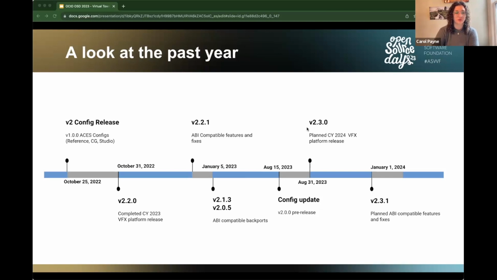And then we also always do a couple point releases in between. Specifically, when we do a library release, we know that there's always going to be some things that we need to fix, some bugs to catch. And so we'll do an ABI compatible features and fixes release targeted for the beginning of next year. And that will be the version that we anticipate will go into most software for the VFX Reference Platform next year.